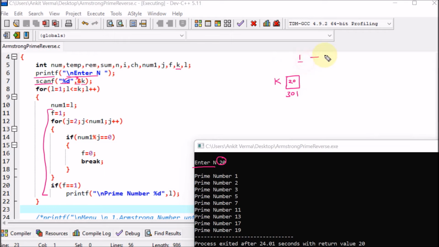That means from 1 to 20 we want to find what are the prime numbers. It is the input from the user. Then afterward we are making a loop. So for L, there is a variable L we have declared.